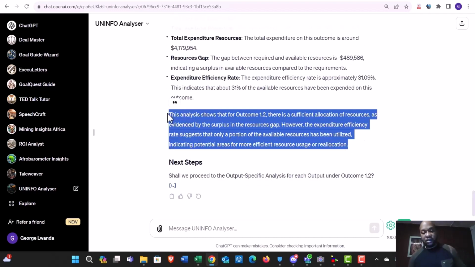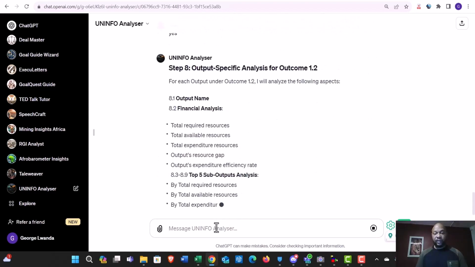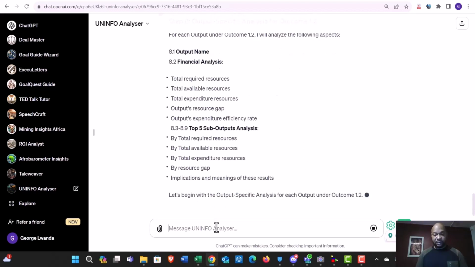After that, it will ask you, this is part of the standard analysis. So it's asked you which outcome you want to analyze, and it's given you the broad information about the outcome. Now it starts looking at the outputs in that outcome, and it asks you to say, shall we proceed with outcome specific analysis for each output under the outcome? So I will say yes. So it's explaining what it will do. It won't always start off by explaining in depth like this.